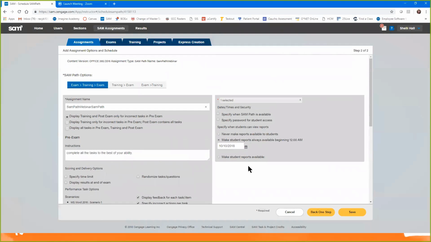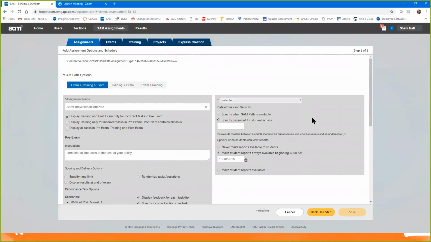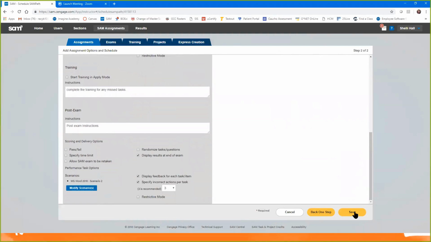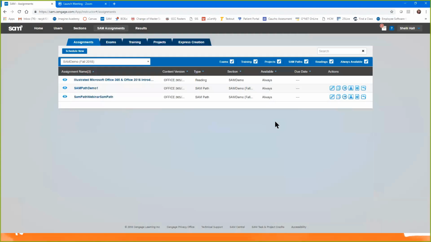I'm going to scroll back up to the top, and I've already selected my section because I want it to be in the SAM demo section. It's the only section I have right now in this particular login. You can do all the dates, times, if they need a password, I'm going to take that off, and the reports and so forth. So you can again set up all those individual things. Now, you've done everything. Your SAM path is done. It's set up and you're finished. You've set up all the information for the exam, the training, and the post-test all in one screen.